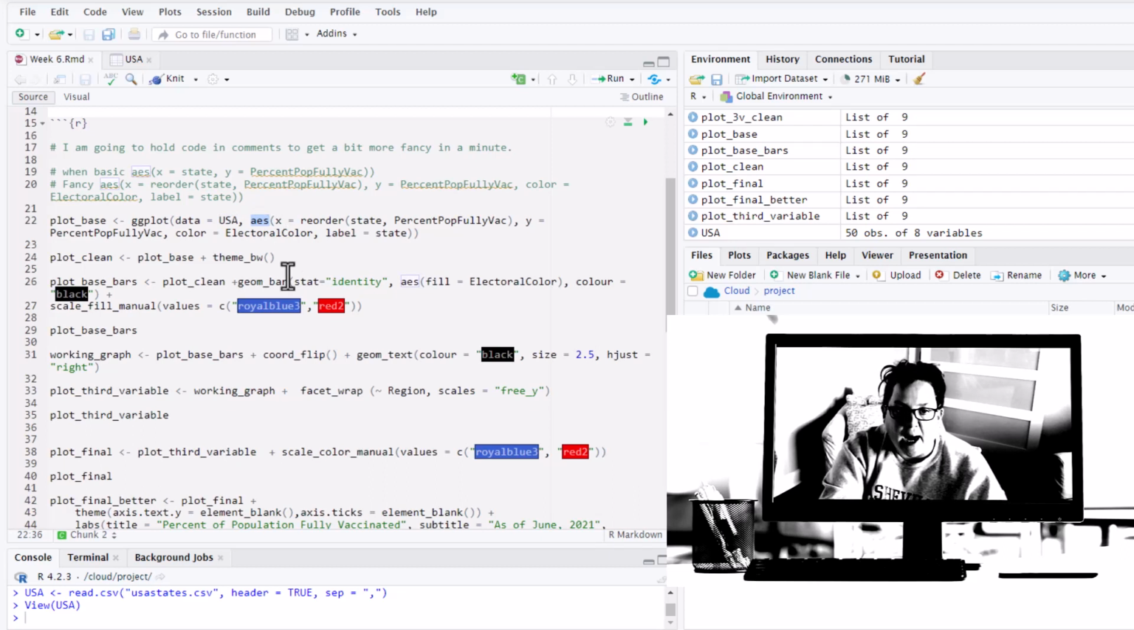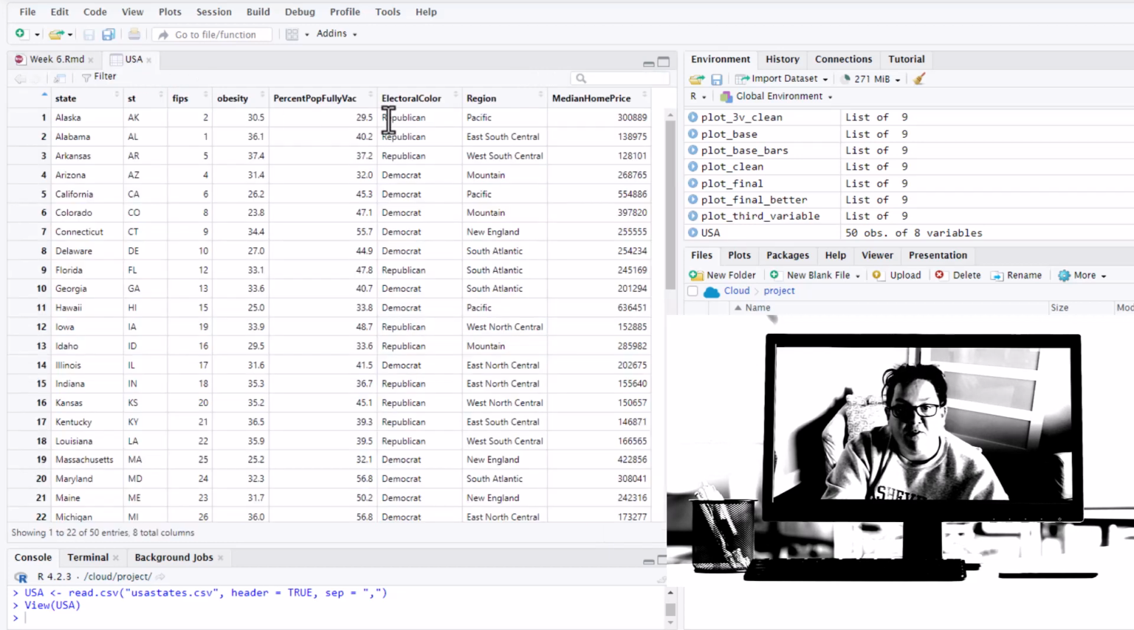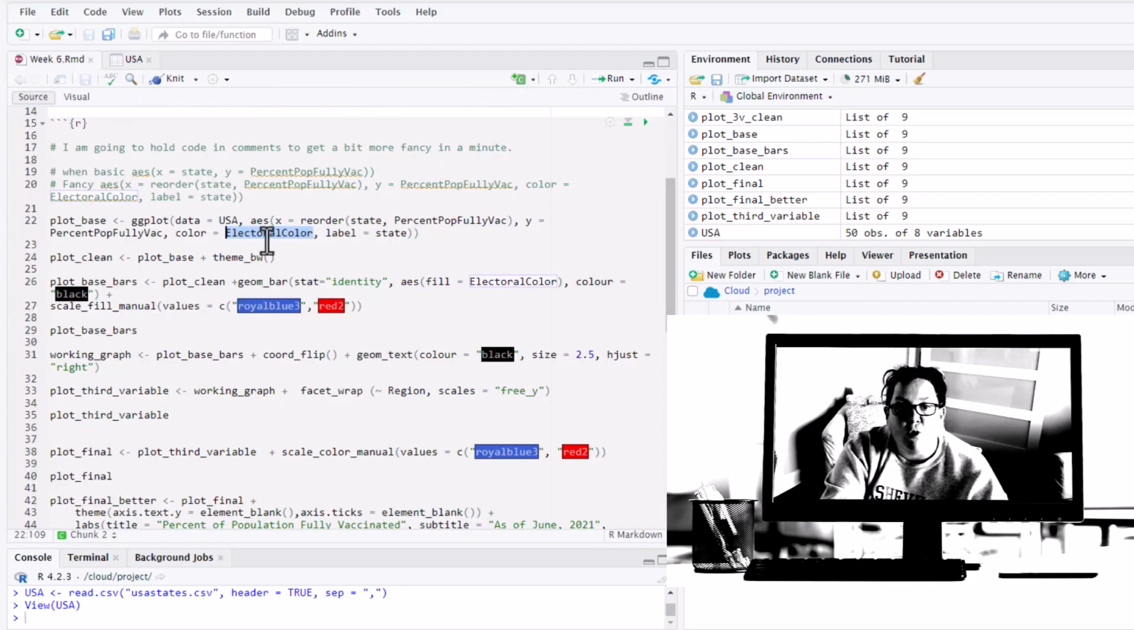And then in my aesthetic option, you'll see that I have the X variable being the state, and it's going to be reordered by that percent of the population fully vaccinated. So it's still state, it's just reordering the states by this variable. So that's how it's being done. I don't have to reorder, I could just have it be state, and then my Y variable is going to be the percent of the population fully vaccinated. And then I'm going to color the bars by electoral color. So remember, we've got Republican and Democrat over here, and it's going to change the color of the bars for those 2 things, and it's going to label the bars by the state name, okay?